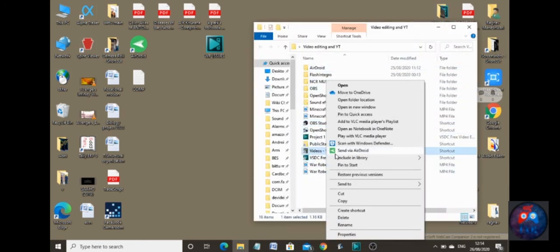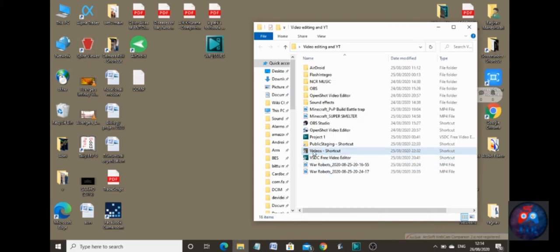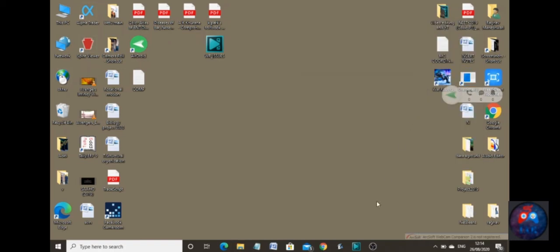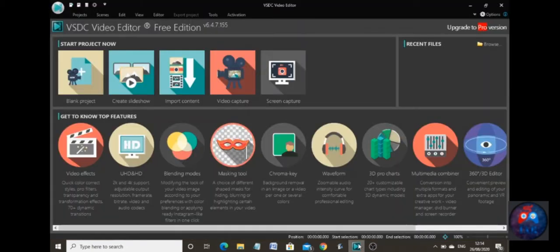This is exactly where you are going to find your saved files, basically. Alright, so after the OBS part is done, now you know how to record your videos. Let's get into the editing software.